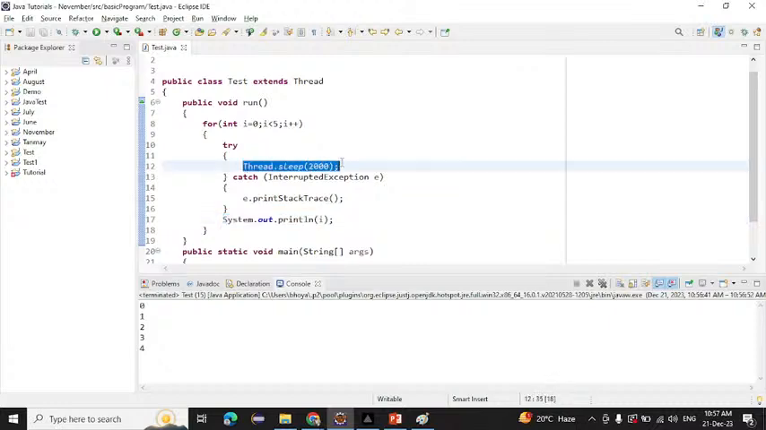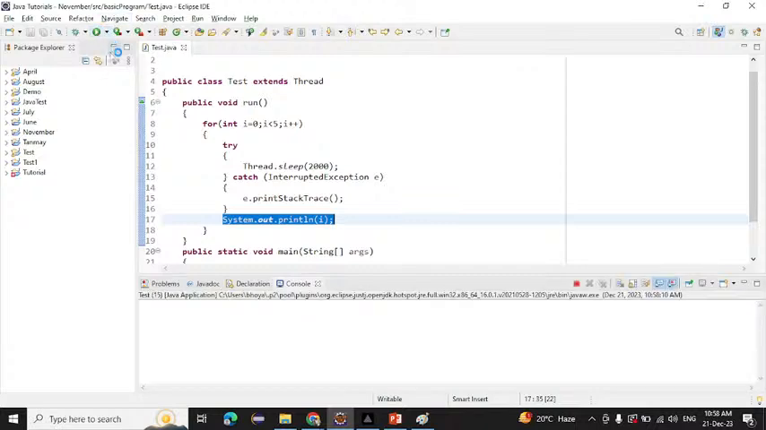After that Thread.sleep, it will sleep for 2 seconds again. Then when that 2 seconds is completed, it will again print the value of i. Then what is the next value of i? 1. Similarly, after every 2 seconds it will print 2, 3, 4 and 5. Till 4 it will be printed. First 0, 1, 2, like that it will print.